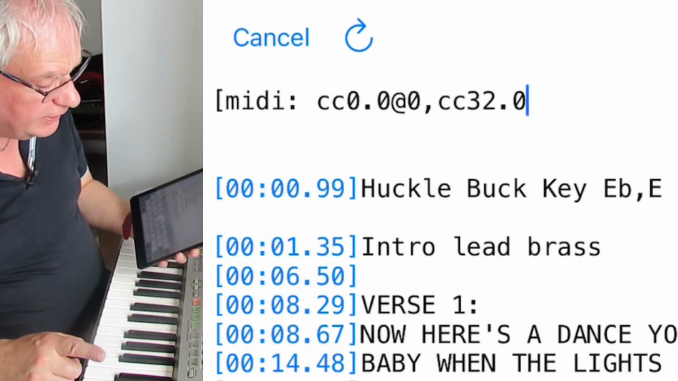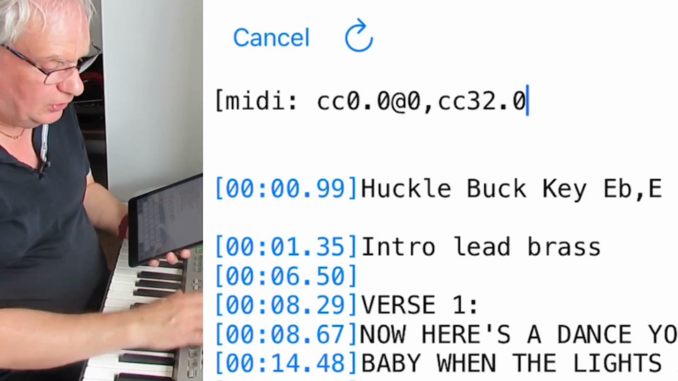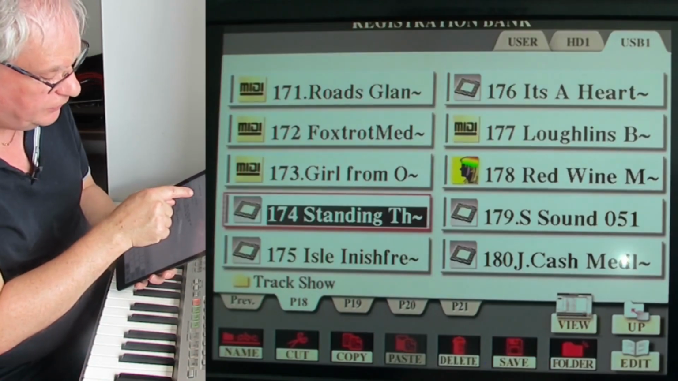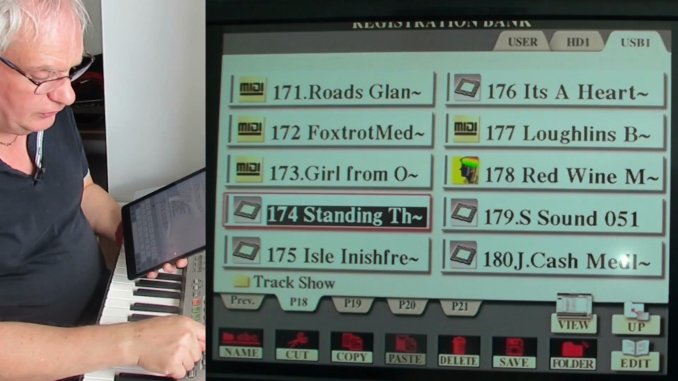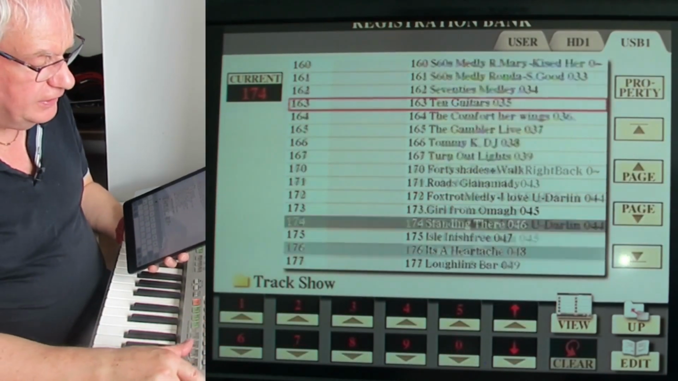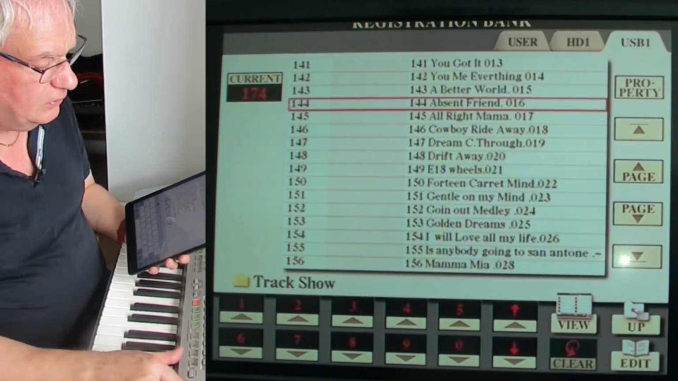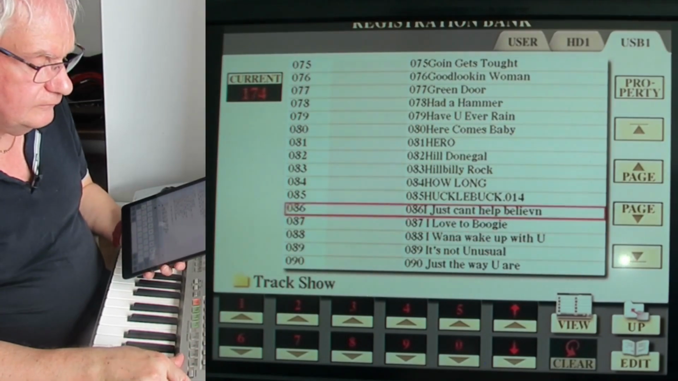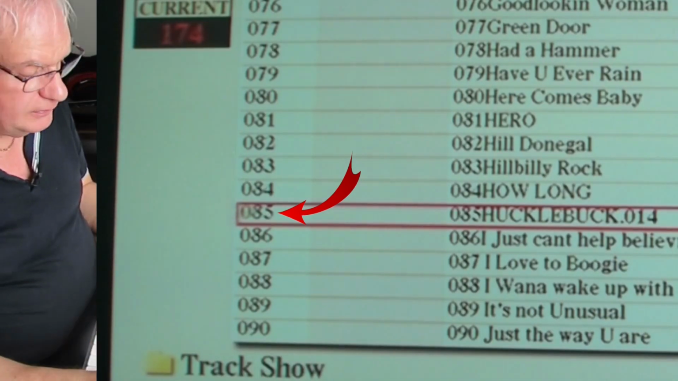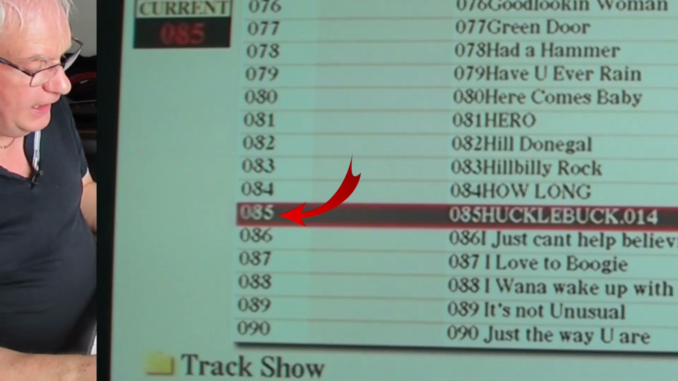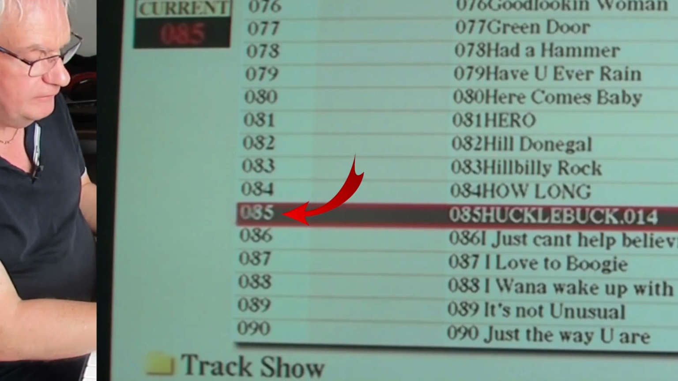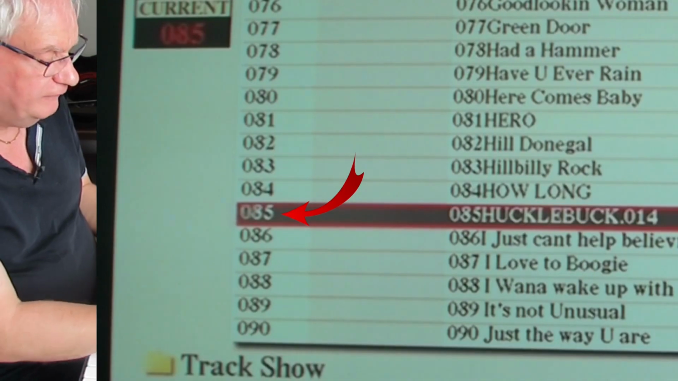Now we've got to find the song. So we're doing the Hucklebuck Demo. So now we've got to find what number we need to put in here to find the song. So where we get this from is we get it in here. So let's just see now. Right, so we can see the Hucklebuck is here. Okay, and the number of the song is 085. And I've numbered the song there 085.